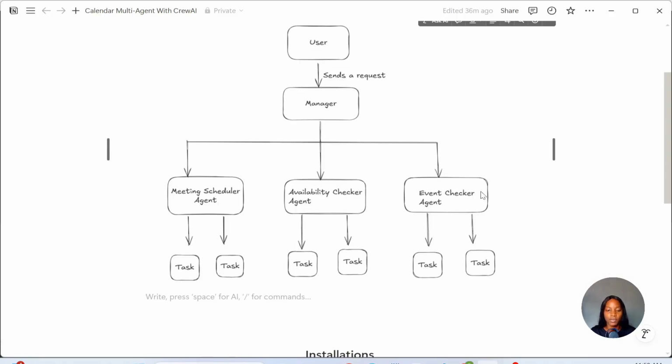And if we look here, we have three different agents. We have the meeting scheduler agent, the availability checker, and the event handler agent as well. Each of these agents has a task that is assigned to them. They all have their tasks. Also, there is a custom tool that we're going to build, which will help each of these agents to carry out their tasks effectively.